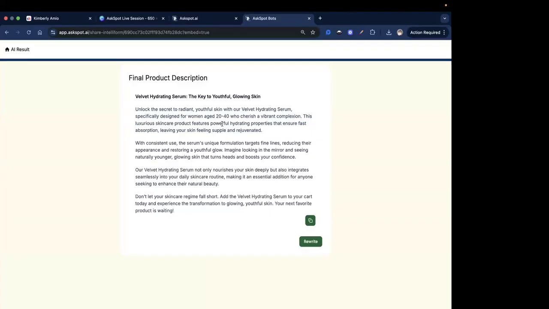As you can see, I think it was able to follow all of the inputs from the user. So it was able to mention the age we put, some of the keywords that we used. I think it also added, oh yeah, awesome, the nourishment integrates seamlessly into your daily skincare routine. Okay, so I think it was able to follow what we were targeting.